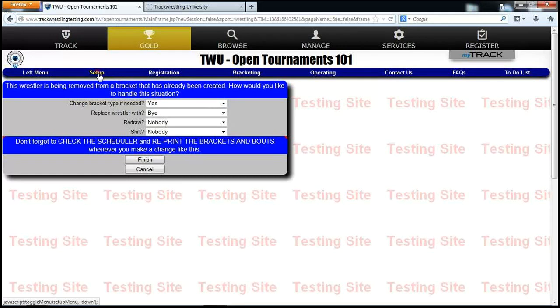But this question will relate to any bracket types that you have selected, any bracket types that you have available for your tournament. Do I want to replace the wrestler with a bye? In some cases, I might want to do that, so I'd select yes. And I'm not going to redraw or shift anybody. So redrawing would relate to seeding and things like that. You can play around with that on the testing site. I'm not going to cover that too much here.